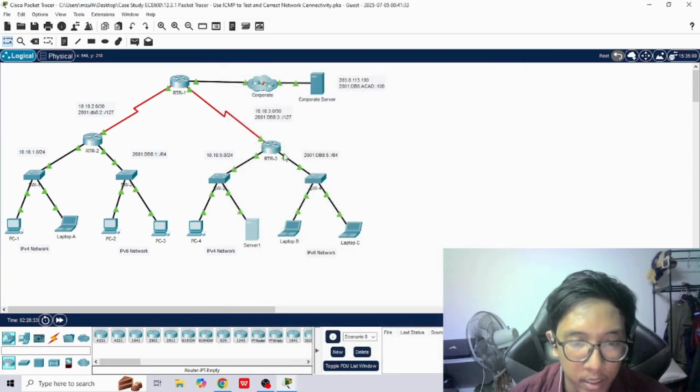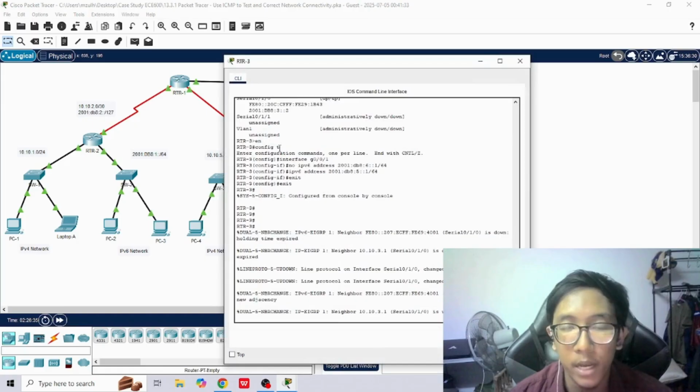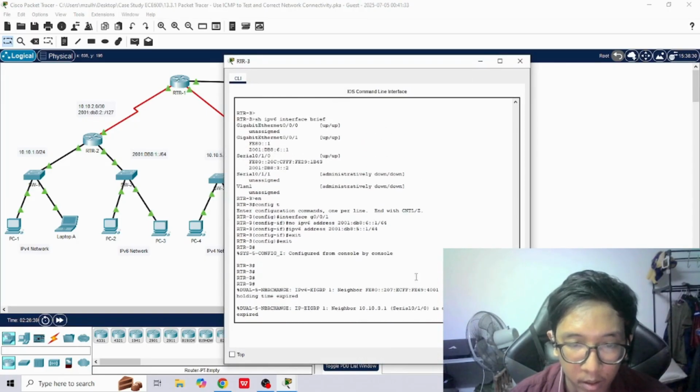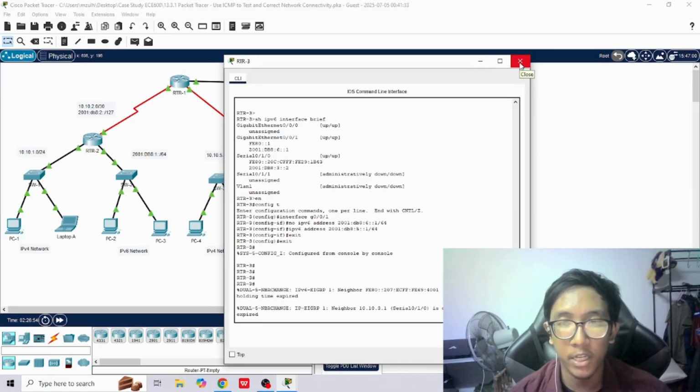And lastly, for Router 3, we have to go to the CLI console and enter the IPv6 address for the correct one, and to remove it just use the no ipv6 address command and enter the wrong one to remove it. So that's all the explanation and justification for my video.